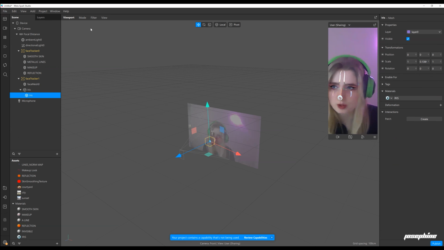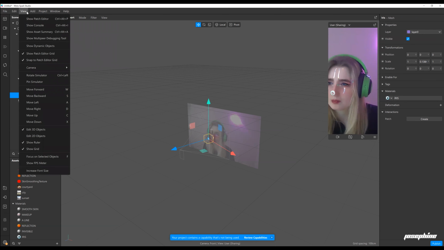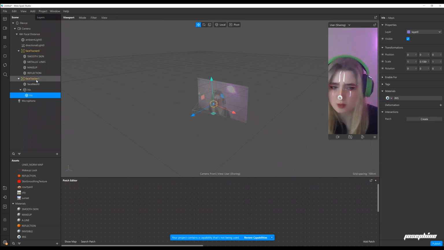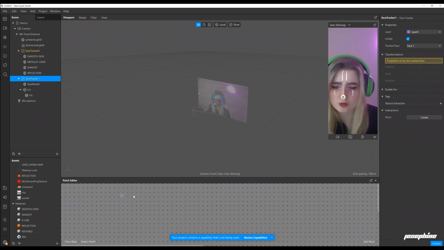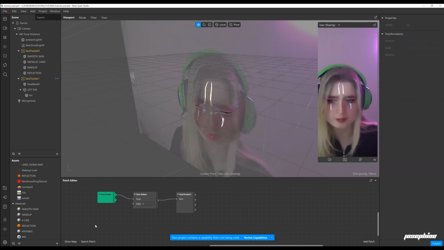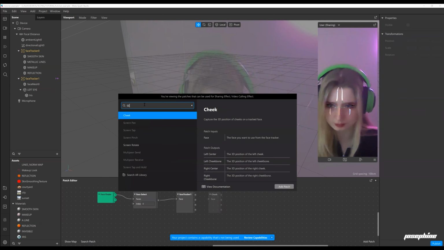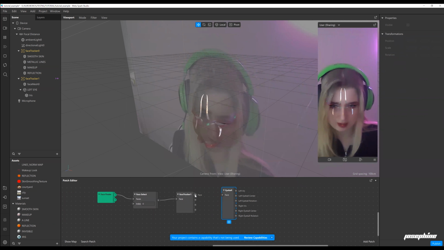And now what we want to do is open up the patch editor so we can position it right on the eyes. So we want to go to show patch editor, and then we want to click on the face tracker and literally just drag and drop it in here. So you can see here it's got face finder, face select, face tracker. In the patch editor, what you want to do is click here and right click and search for eyeball. Okay, so add patch, and now you simply connect that face to the eyeball.